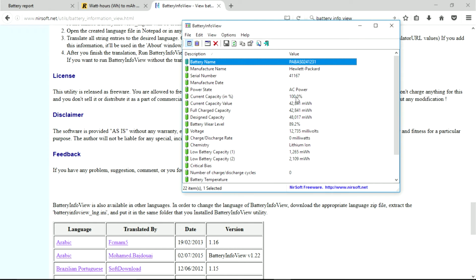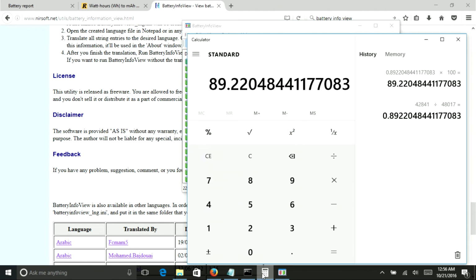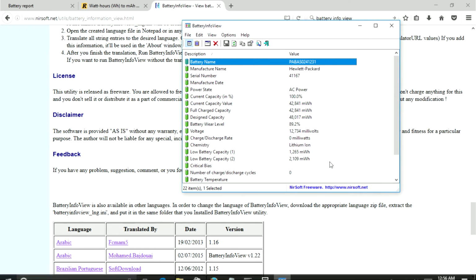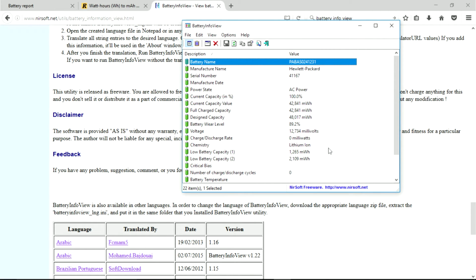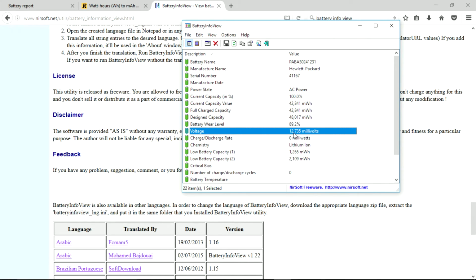And as you can see, it's fully charged at this point. I got 42,841 milliwatt hours. Again, we're talking about milliwatt hours here. And it says my battery wear level is 89.2. I calculated 89.2. So again, you don't need the program to figure that out. You can just do it with the calculator and the battery report, but here it is. And it tells you the millivolts, so again, in thousands of volts. So 12,736 millivolts is actually 12.736 volts. So now we got our volts.